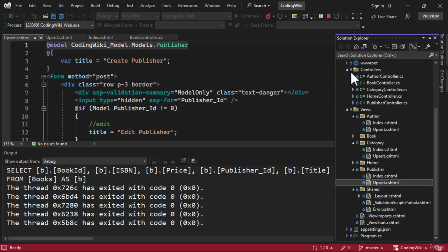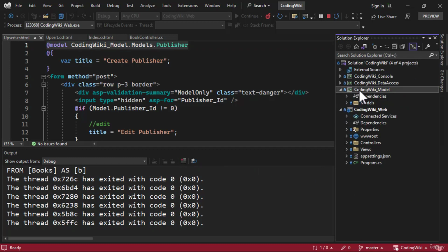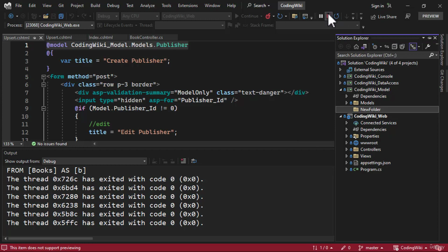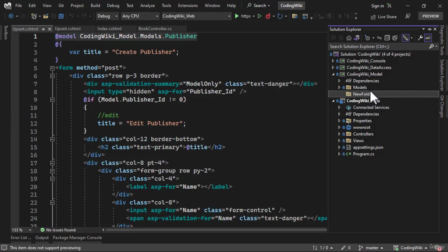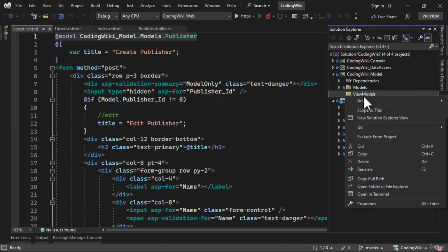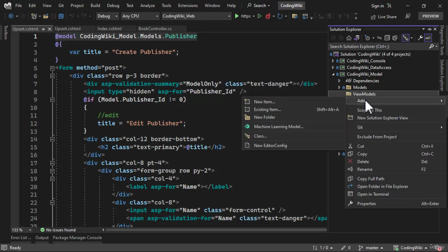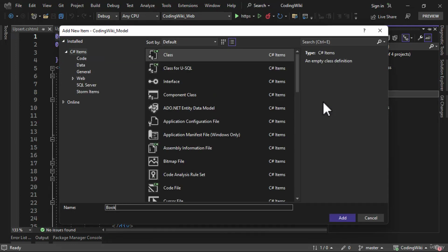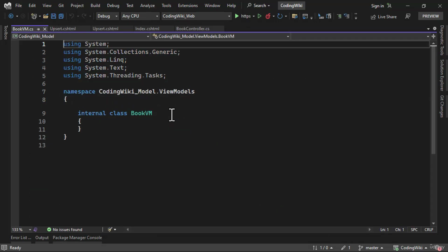So in our solution explorer, let me minimize this. And where we have our models, I will create a new folder. I will have to stop the application to rename that, and that will be ViewModels. View models are basically needed to have some model specific for a view. In this case, we need a model for the upsert view for our books. Let me create a new class here. I will call that BookVM, for view model.